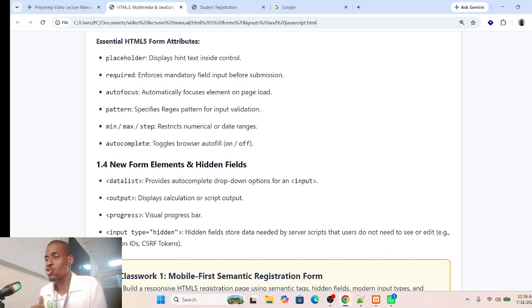The output is used to display calculation or script output. Like when a script executes at the back end or JavaScript code that you want to send to the end user, you use the output tag for that. Then the progress: when you want to upload a picture or something, many websites will show you a progress bar as to how that picture is moving, till it gets to the final end. And then we have input type equal to hidden.